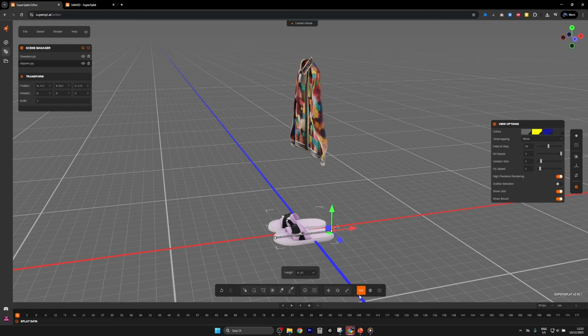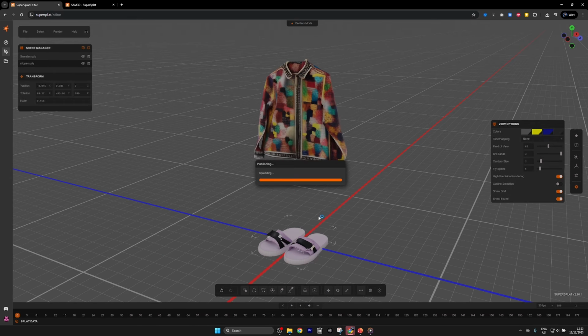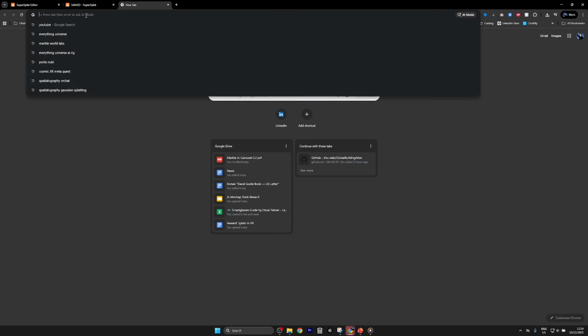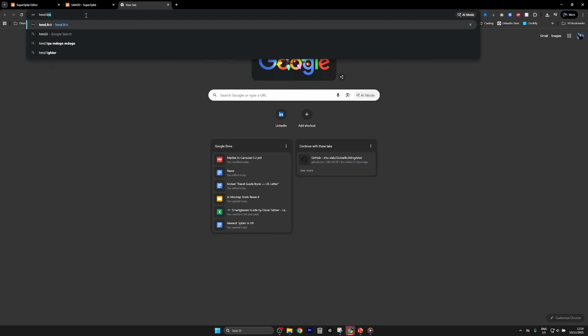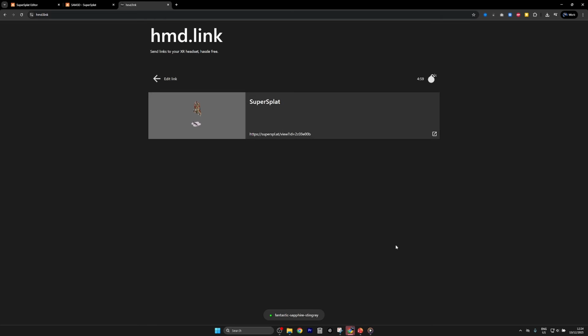Once you are done with that, you can just publish the scene. You can go to File, Publish, rename it however you want, and hit Publish. And that's it. At this point, you can just copy the link and send it to your headset using hmd.link. Go to this same website on your headset and you will have the link that you can directly click there.